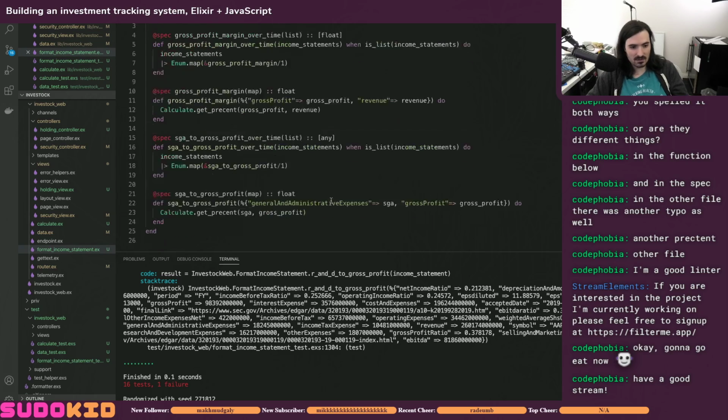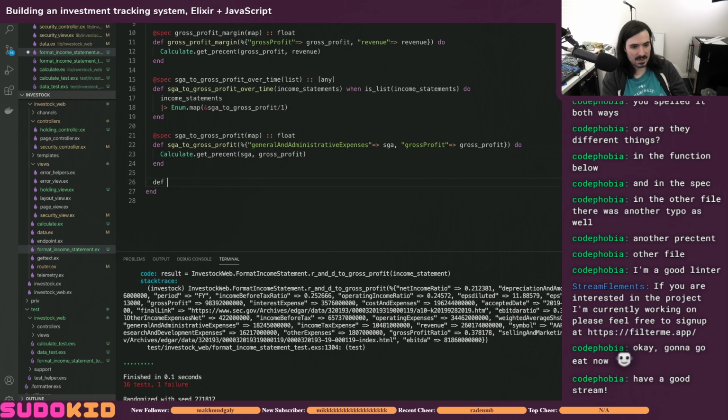And of course that fails because we don't have this created yet. Def R and D to gross profit, and we take in research and development expenses, and this will be R and D, and then we'll also do gross profit, which will be gross profit, and this will be get percent.